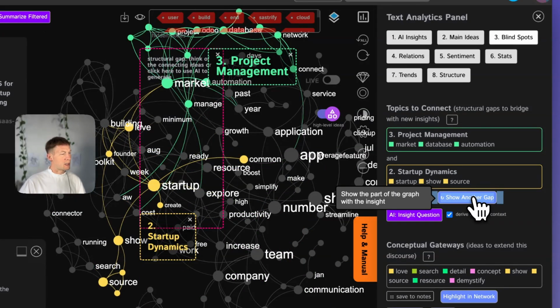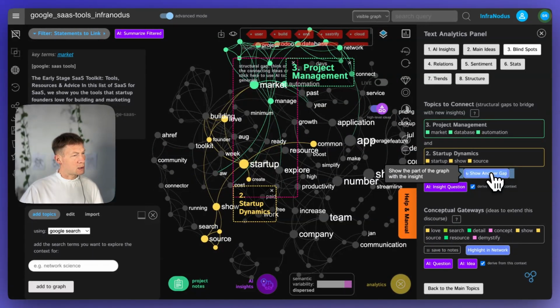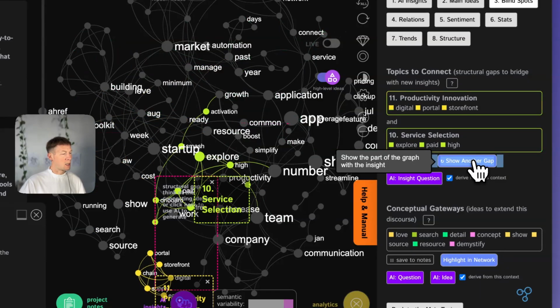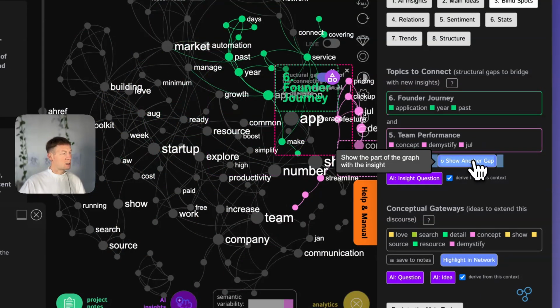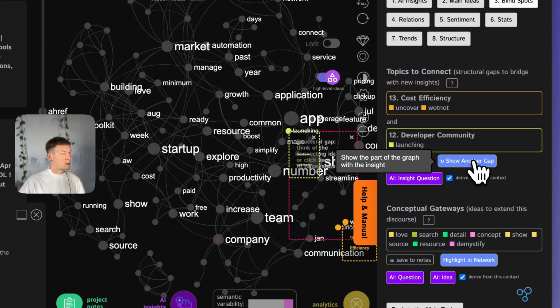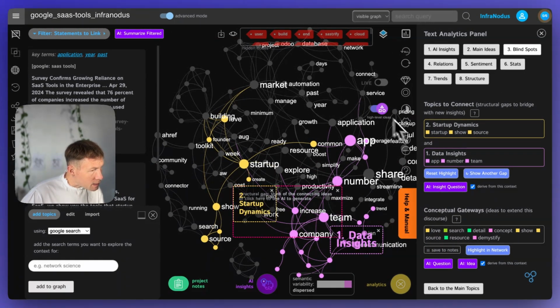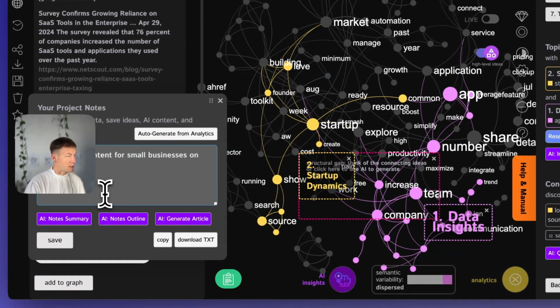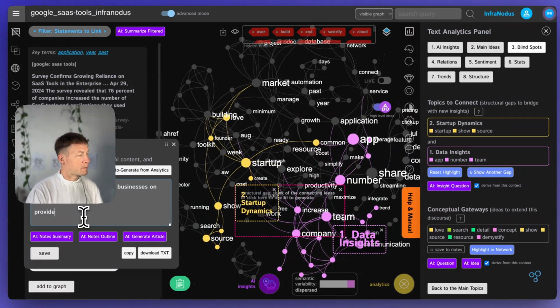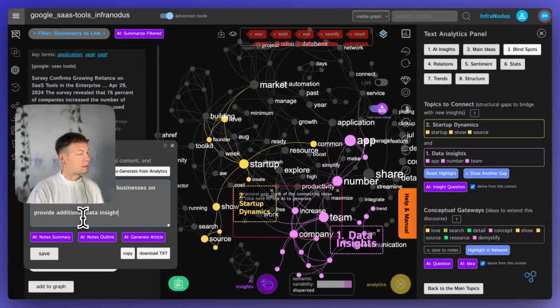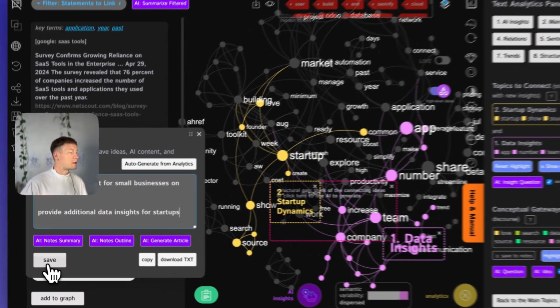So for example, startup dynamics and project management is not so much connected. So that could be an interesting thing to focus on. Then another one that I'm seeing here, let me see, data insights. That could be very interesting because you see these are two clusters, but they only have a few common connectors. So that could be an interesting thing, how I can provide additional data insights for startups. So I'm going to write this down as an idea, provide additional data insights for startups. And that would be the approach that I would use.